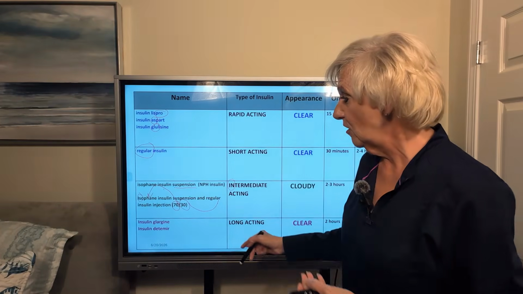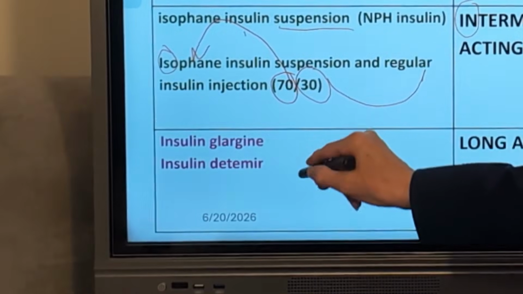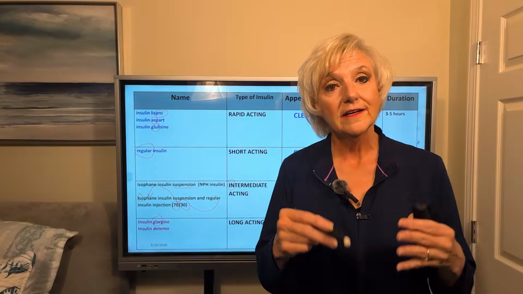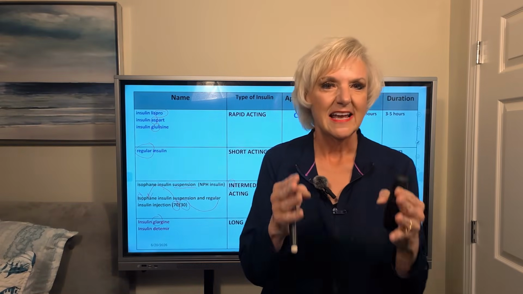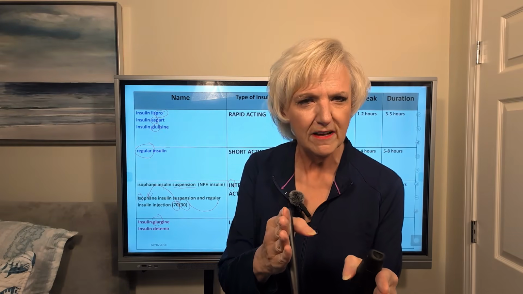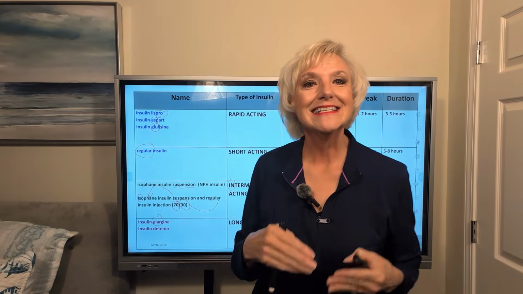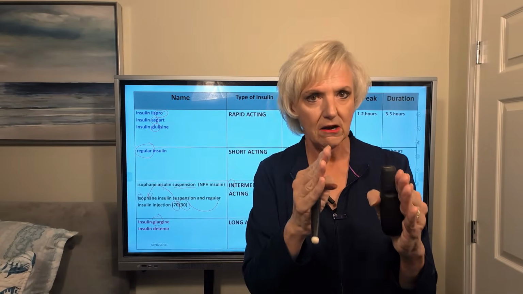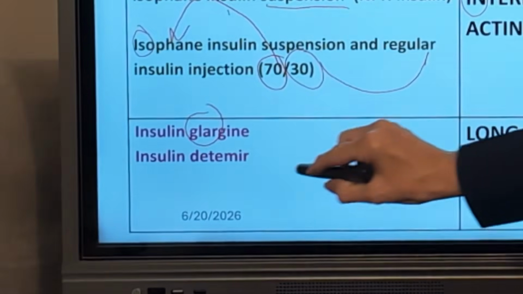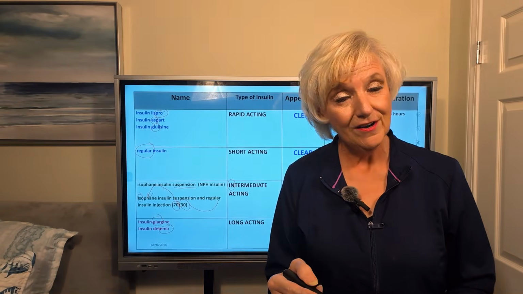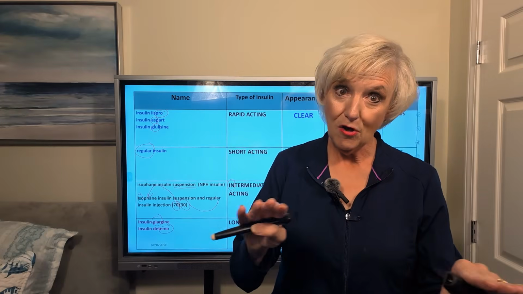Then we get down to the long acting insulins, insulin glargine. And GLAR, G-L-A-R, looks like the word glare. And like when you're mad at somebody and you glare at them a long time and you don't want to take your eyes off of them, you're glaring at them. That's insulin glargine. It's a long-acting insulin because you glare a long time. And insulin detemir. Detemir sounds like a year, and a year is a long time.